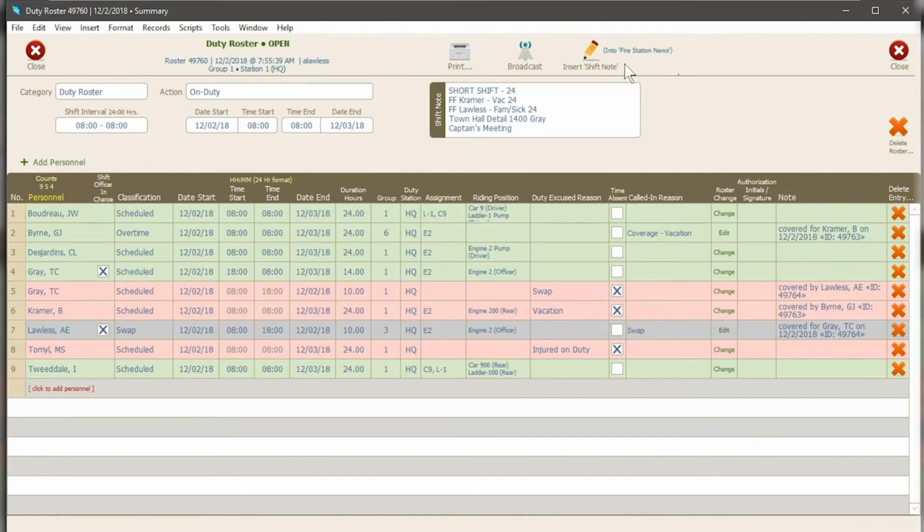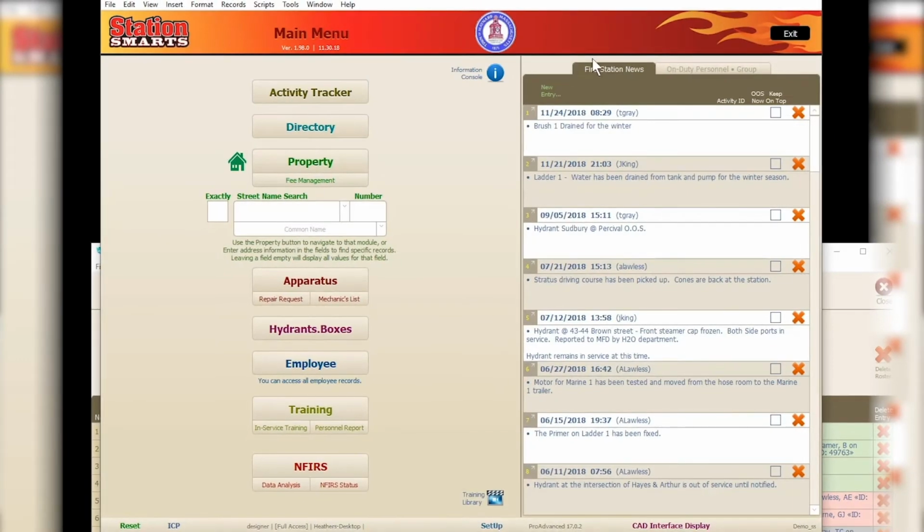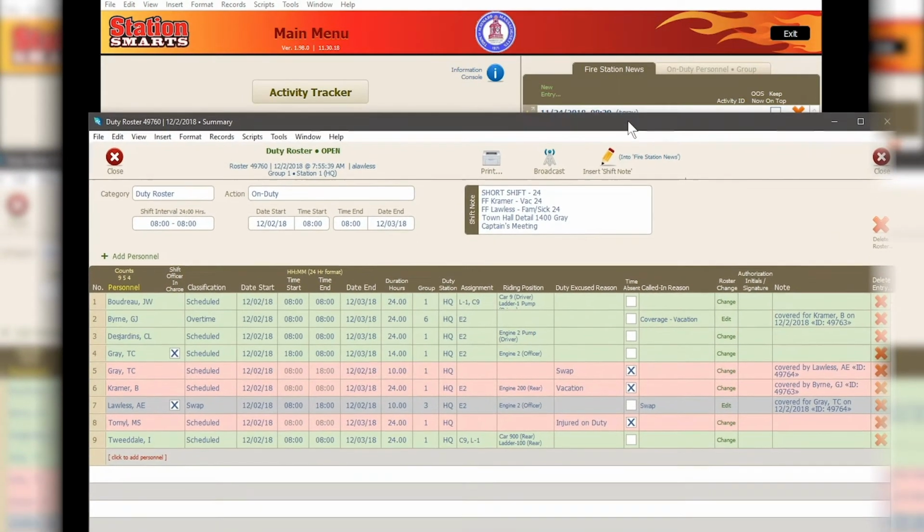All right, and then at the top here, we have a couple of options for managing the roster. I'm going to start from the right to the left. The insert note, this is going to insert it into the StationSMARTS whiteboard, which is on the main menu. We kind of saw a quick moment of that here. It's called the Fire Station News in this case, but you can call this whatever you want to call it. But clicking that pencil will just insert it into that view for us.